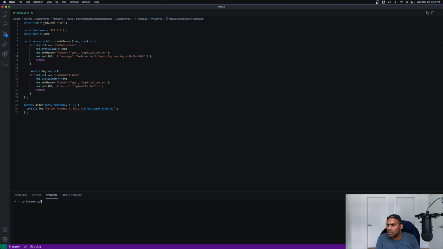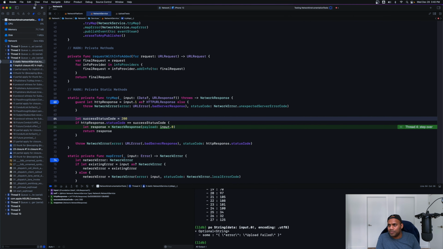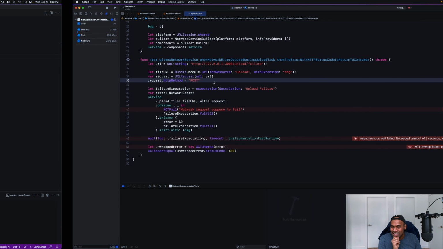cd. What is this called? What is the path? Network test, network instrumentation test, local server. Okay, this looks fine. Okay, let's run this again. This should work, I think. Hopefully.